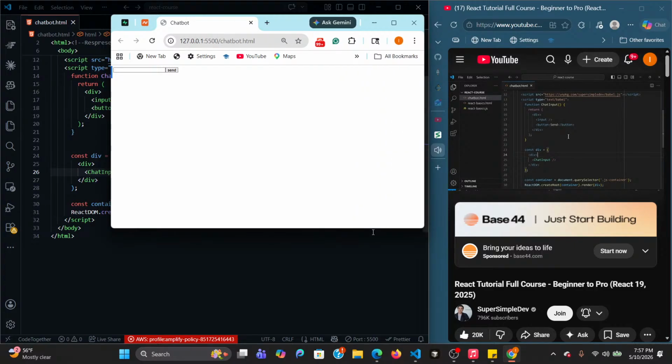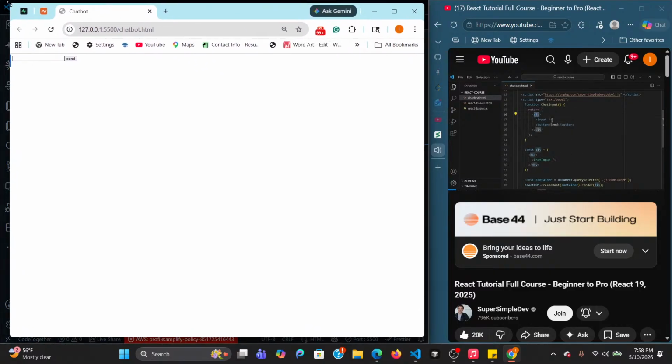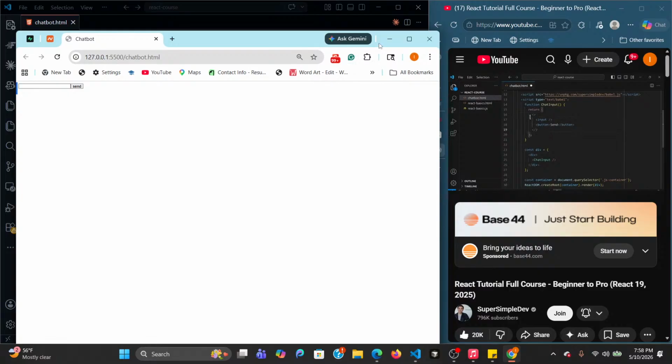React has another way to group elements together called a fragment. To use a fragment, we can remove the word div and div from the closing tag and just have a less than, greater than and a less than slash, greater than.